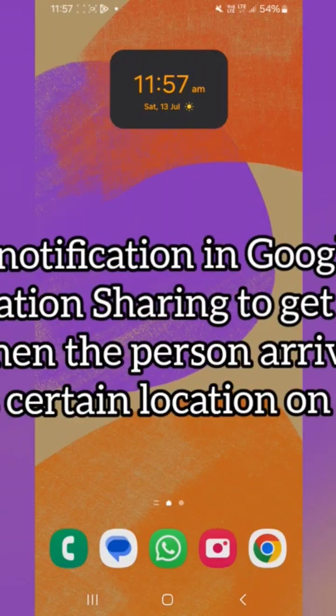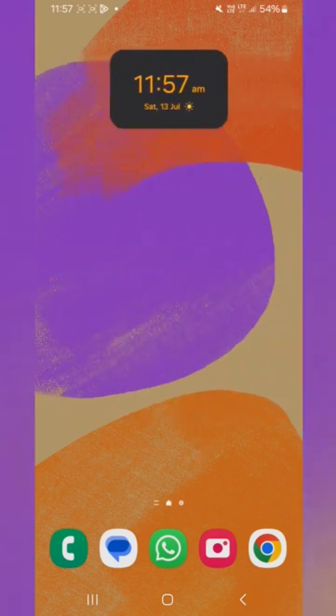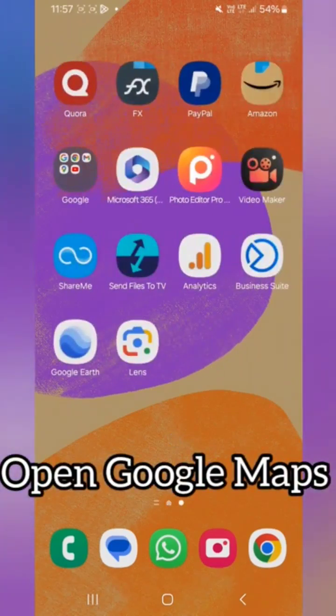Now, this video is about how to add notification on top of the Google Maps location sharing so that you can be notified if the person reaches a particular destination or when they leave a certain point on the map. So let's see how to add notifications in Google Maps location sharing. So let me open.